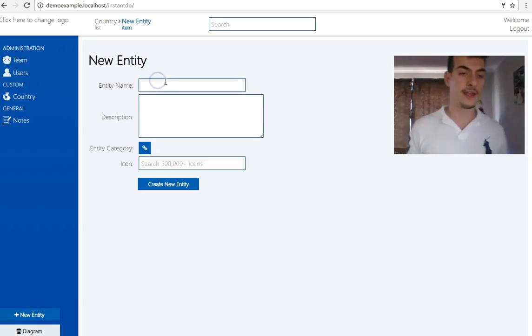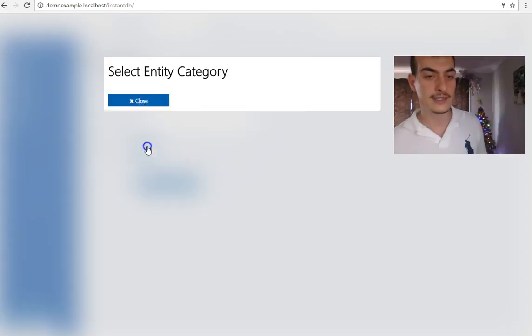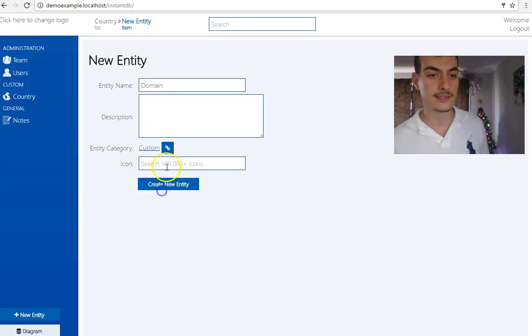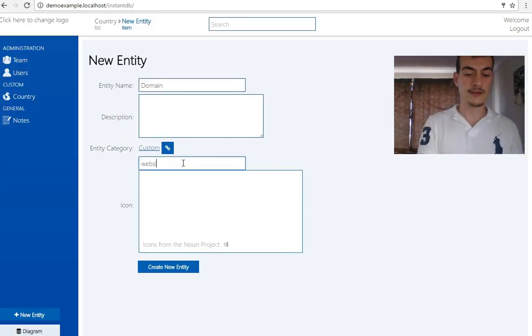So a new entity, you give it an entity name, we might call it domains, so website domains for example, and here's a list of I'll put it in say custom, and then domain, say website.